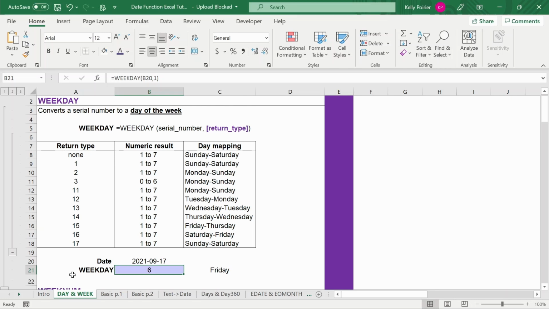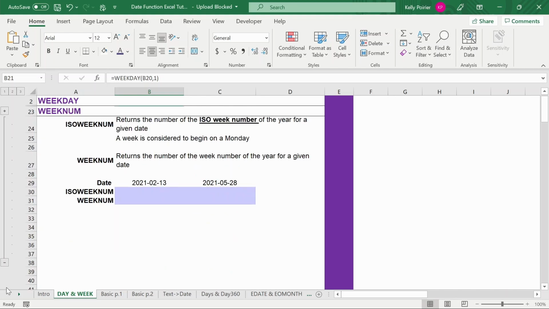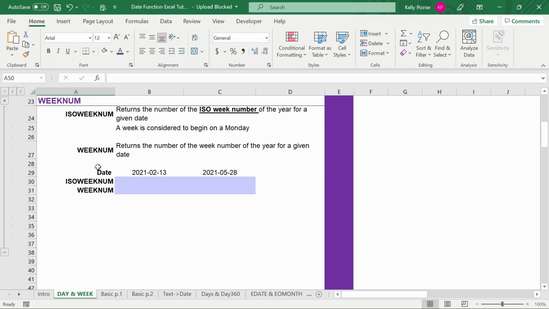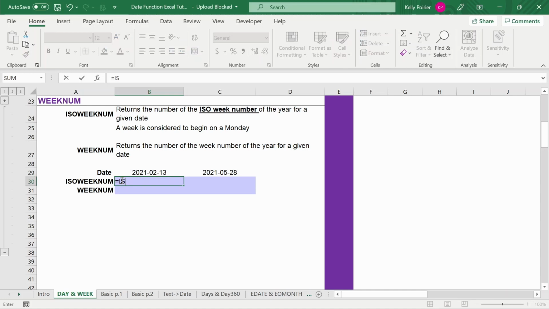Let's now take a closer look at the isoweeknum and the weeknum function. We will look at two examples. The first example, the date used will be February 13, 2021. For the isoweeknum function, you simply have to write isoweeknum and then select the date. This would give you week 6.